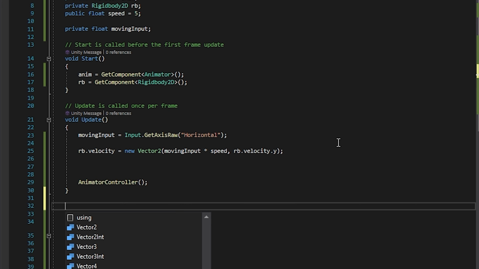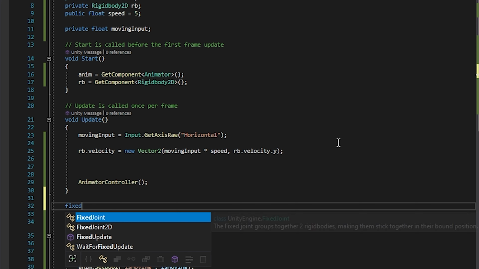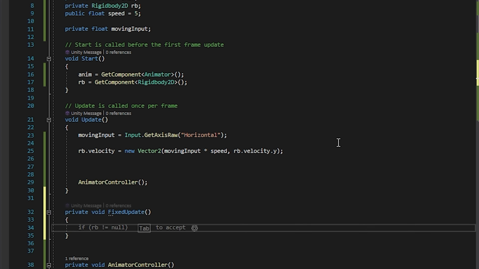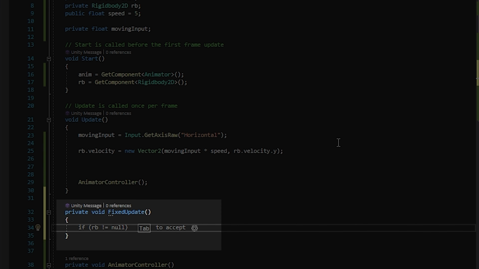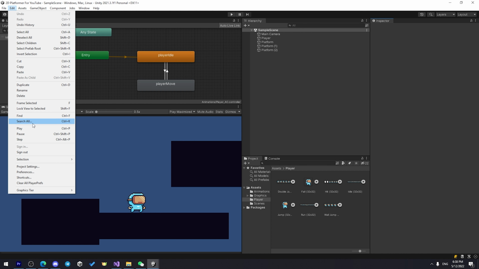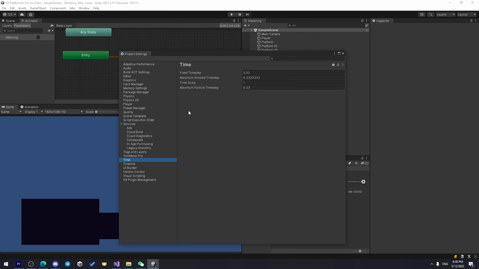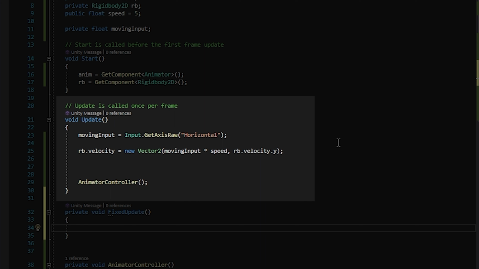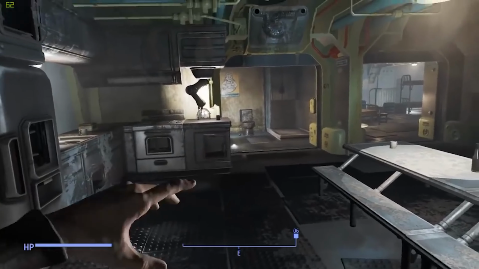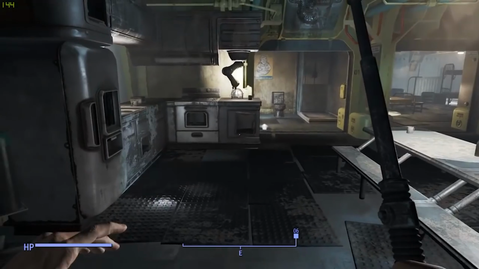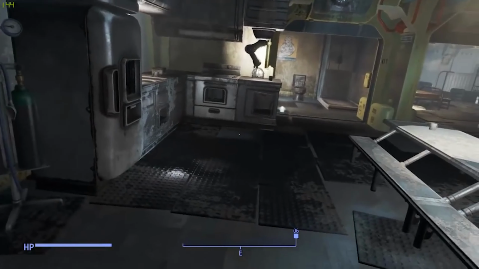Now I wanna make fixed update method, and also I wanna quickly explain what is the difference between update and fixed update. Fixed update, as you can guess by the name, is called fixed amount of time per second. You can check it by going to edit, project settings, find time, and here you can see fixed time step. And then update is called once per frame. If you do your physics or movement in the update, you can have weird bugs like Fallout 76 for example. The higher FPS of the player was, the faster he moved. I don't think it's important for our game, but I thought you should know.